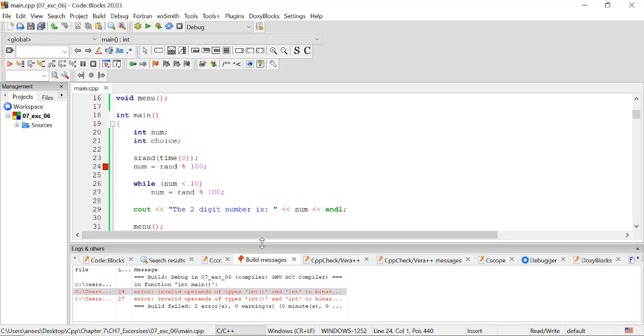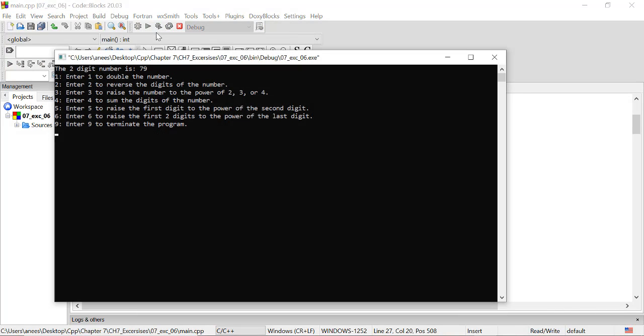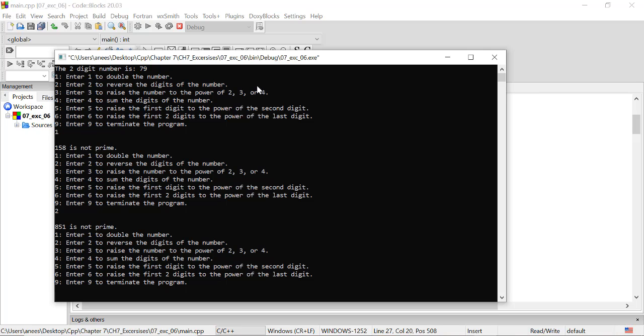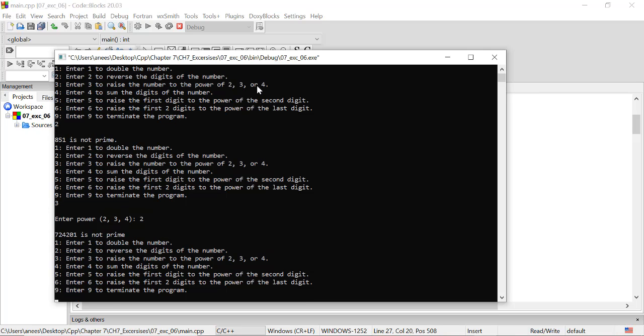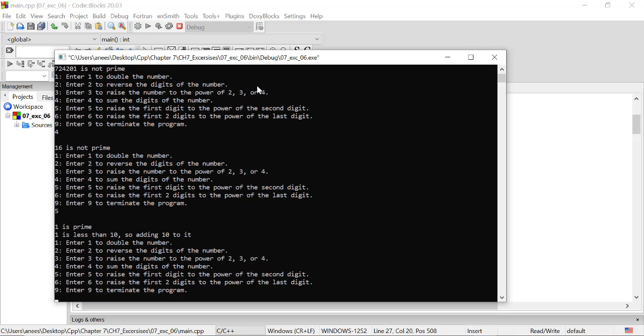Let me check out what's here. I accidentally forgot to write in the parentheses for the random. Okay, now I think that should be it. And there we go. So now I could enter 1 to double that number. 158 is not prime. Nice. I can enter 2 to get 188.51. 3, 2, 4, 5.